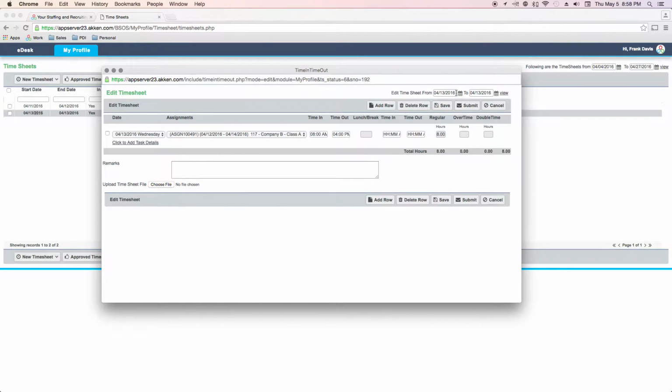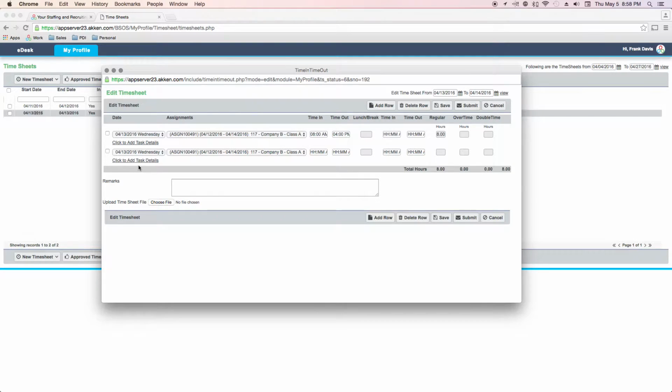First thing you want to do is look at your dates. So you're going to change your date to the 14th. Click view. Now you're going to click add a row. And you'll see it comes in on Wednesday again. So you're going to check this drop down, select Thursday. And now you'll enter your start time and your end time. And again, it shows you that 8 hours here for a total of 16 for this customer.